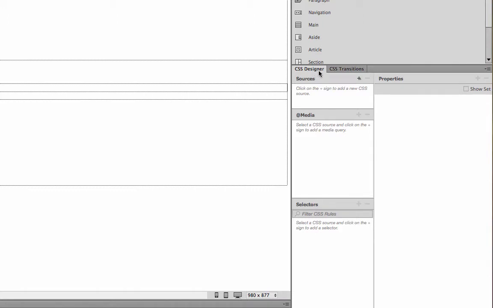And the CSS designer is new in Dreamweaver CC, and it helps to visually format the widths, the heights, the background colors, the margin, the padding, all sorts of CSS properties in a very visual and very intuitive way. So this is what we're going to use. So let's start. This is our index.html page. I'm going to start by creating my style sheet and attaching it to this page first.